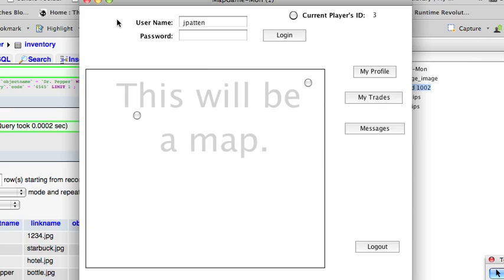And I can go back to home. So at this point, I'm logged in as J Patton. If I log in as a different user, the person that I just traded with, that's I Patton.